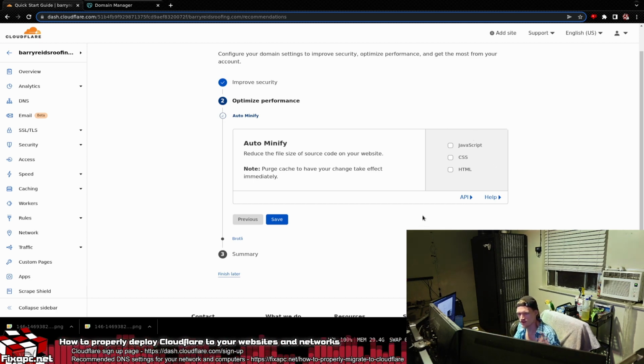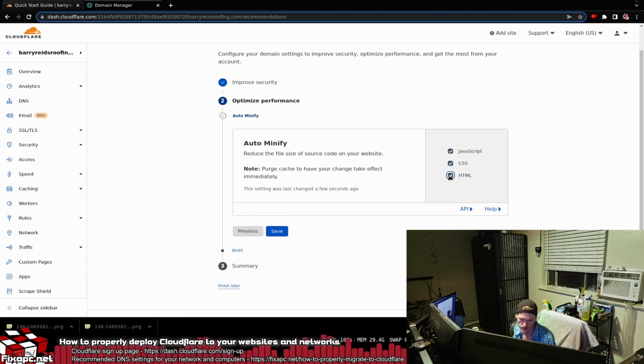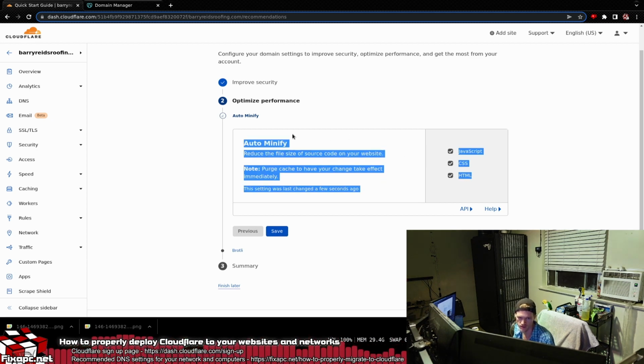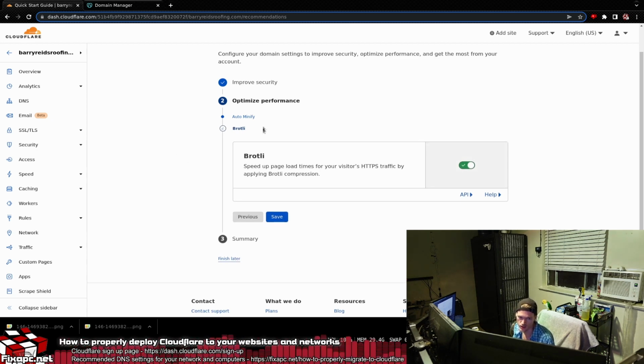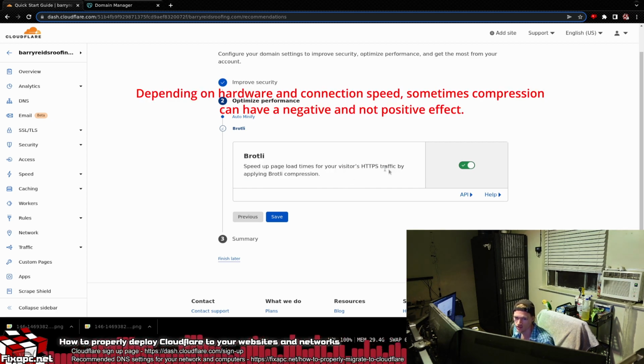Now this is what I was ranting and raving about before. The JavaScript, the CSS, and the HTML auto-minify being available on a free account, this is huge. This is going to give you a big jump in your Google PageSpeed test score. Right here. This is a really big deal, and it's free too. Especially since it's universal and they're applying it to all sorts of different websites, WordPress and everything. You know, the algorithm's got to be really good. So, speed up page load times for visitors, HTTPS.